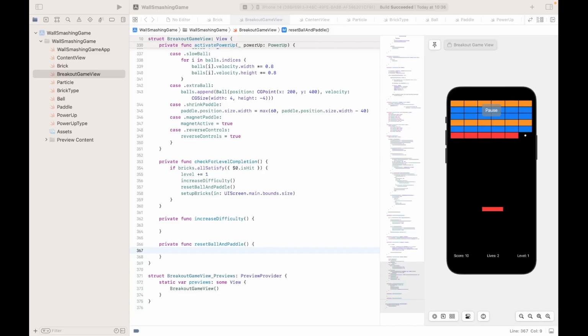In this tutorial, we will create the functionality that will increase the ball's speed each time the game moves to the next level.